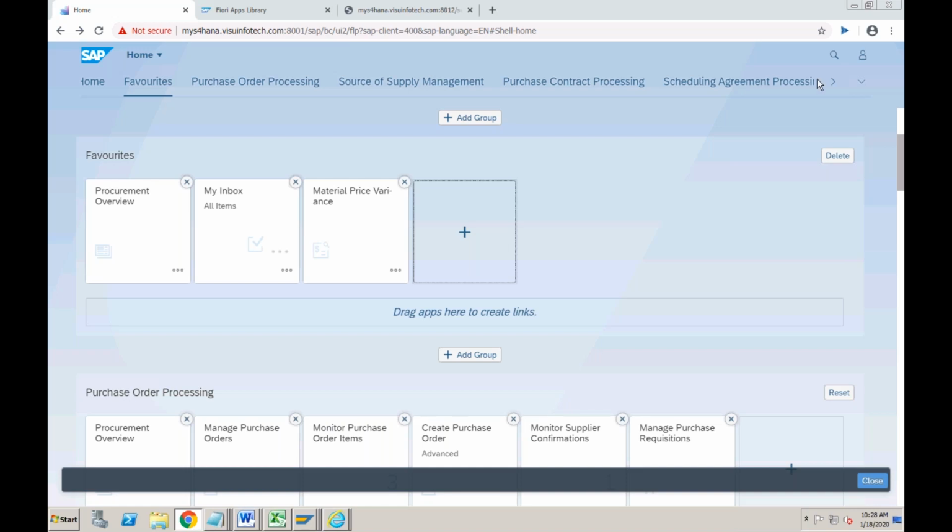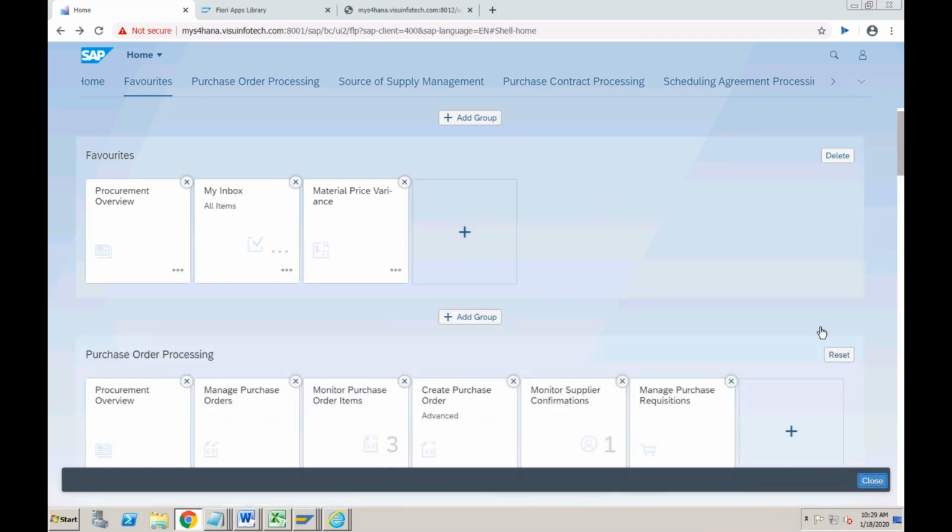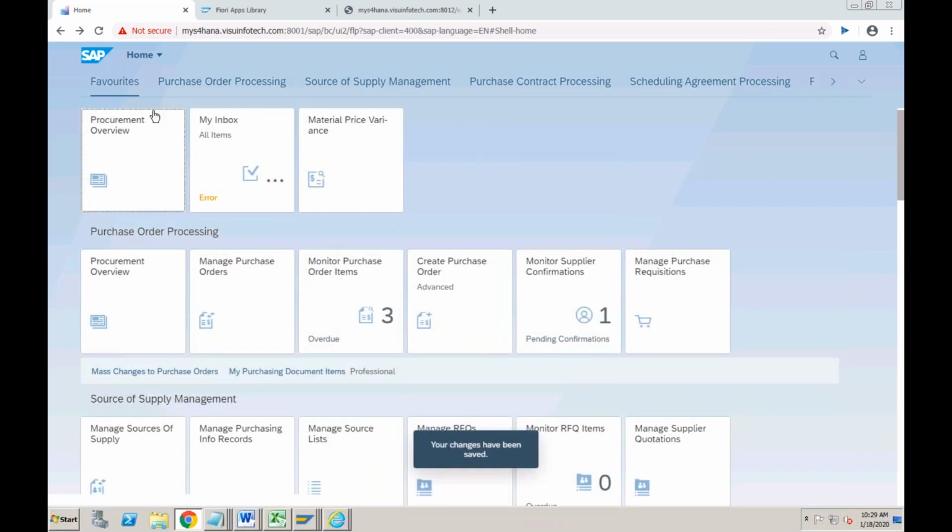So whatever changes you are making, this is only relevant to your own user. So you are customizing your own screen without changing any settings in the standard groups and catalogs, right? So you can delete, you can add, you can create a new group, and once you are done with your changes, you can close it, right? So you can see favorites are appearing on top, which means whatever transactions you need on a day-to-day basis, you can keep on adding here and you don't need to worry about all the other things.